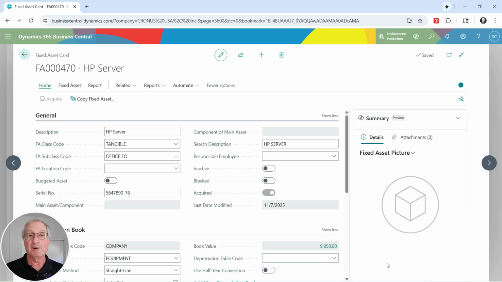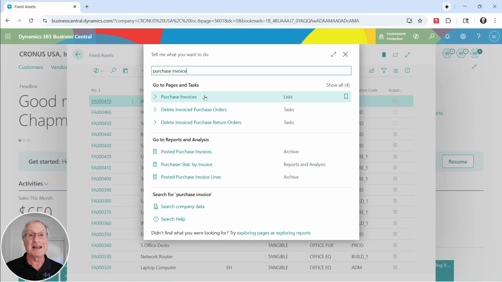So this fixed asset is ready to go. It's been acquired. I've got a depreciation book set up for it. This is a setup from the fixed asset setup. This is the company book. This is the one I want because this is the book on which I calculate depreciation and send that to my general ledger. Let's take a look at another method for acquiring an asset.